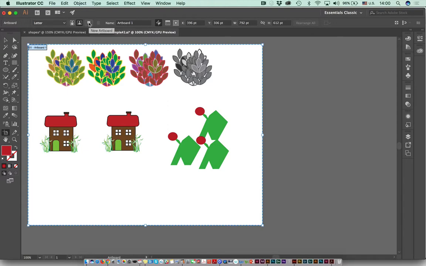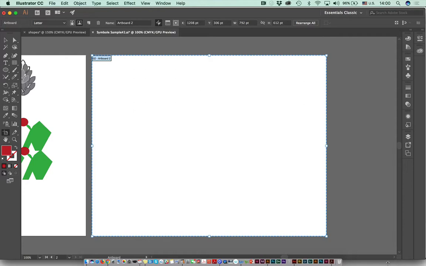Do you see the symbol next to it that says New Artboard, all the way up in your control panel? Click on it. It's creating a new artboard. It always creates the same size as the other artboard, then of course you can change the size. I don't want them to overlap, so with the Artboard tool I'm just going to move it.